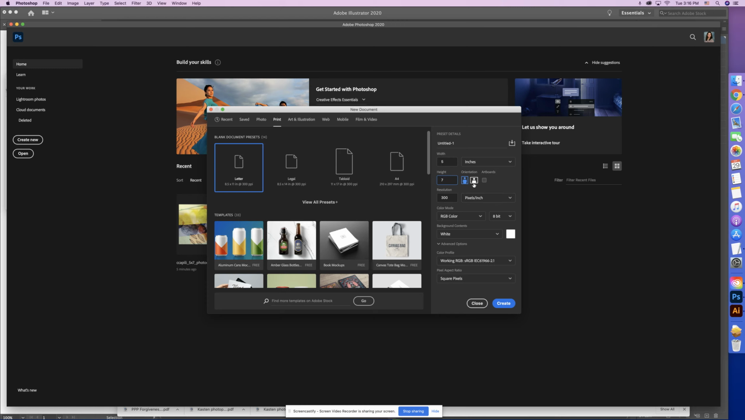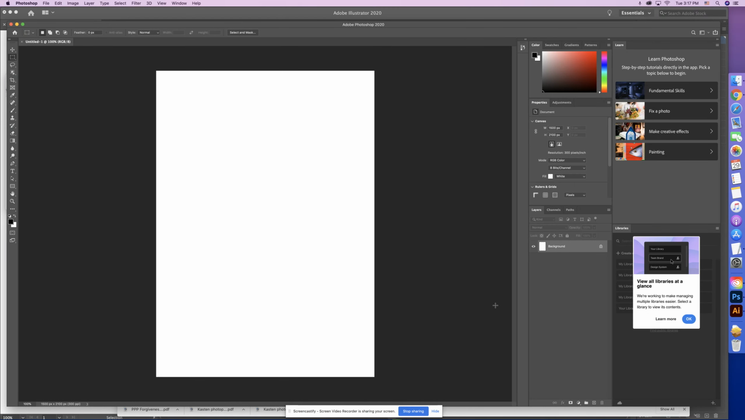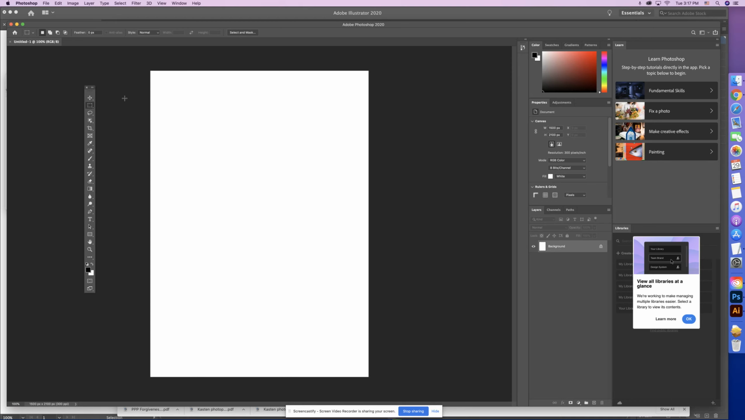I'm gonna keep my orientation of my document setup as vertical. Depending on what images you take, you can change this so it suits your photos a little bit better. But for me, the images I took were more vertical. Okay, and we're going to create. Perfect. So this should be looking very familiar to you. Tools right here, all your different windows.